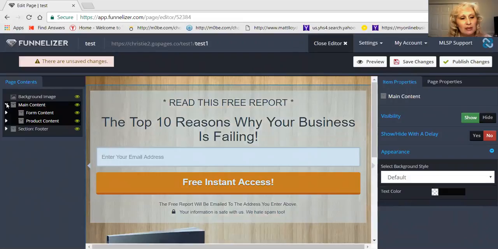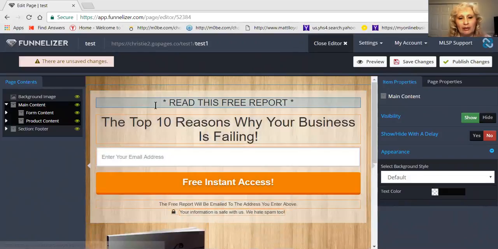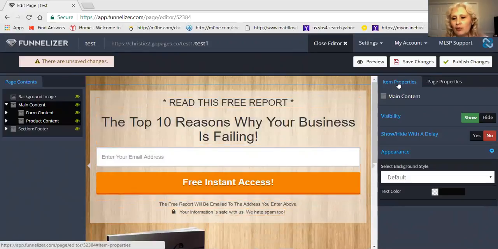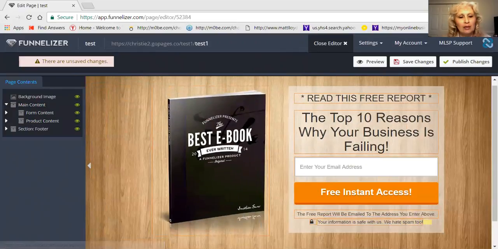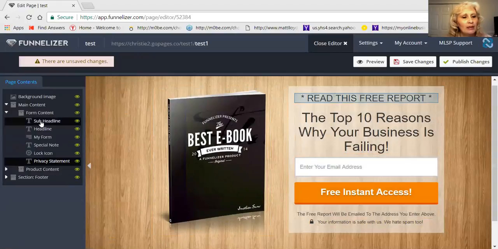And we're going to drop this little thing down. It shows us our form content and our product content. And we're going to go over here where it says main content, and we got our visibility. You can show and hide with a delay. It's your choice. I'm just going to leave it as that because that is good for me. I like that. Here, you're going to collect the email. You can adjust that. Contact form. You have the choice.